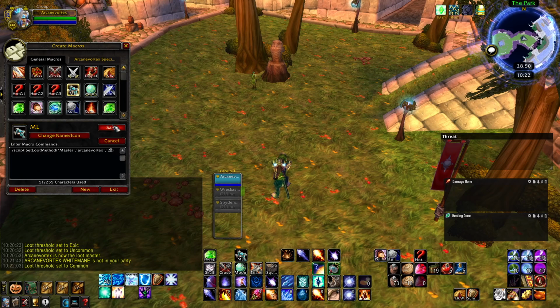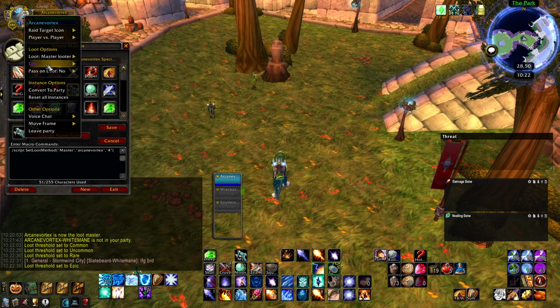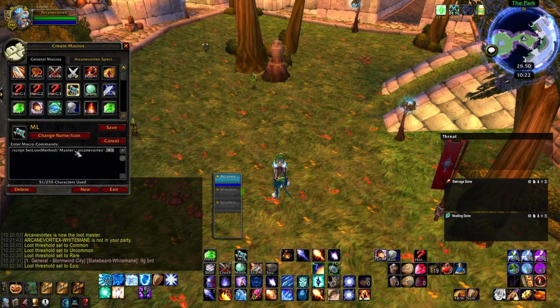If I change it to 2, now it's uncommon. If I set it to 3, now it's rare. And set it to 4, that's epic. Actually, 4 is the highest. I said 5 earlier, but it's actually 4. So 1, 2, 3, or 4. You can set with this macro. But with right-clicking here, you can only change between 4, 3, and 2. So you can't get 1. So you have to use this macro to get 1. So that's how you set up master looting.